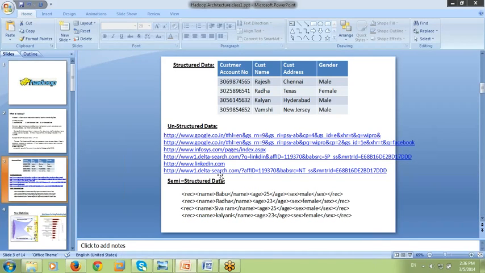Fine. What is the source for unstructured data? Where is unstructured data generated? The source for unstructured data is all social media, one of the best sources. Social media includes Facebook, Twitter, LinkedIn. All these are unstructured data sources. If you do any operations on Facebook, every time some data is generated, and that data is unstructured data.